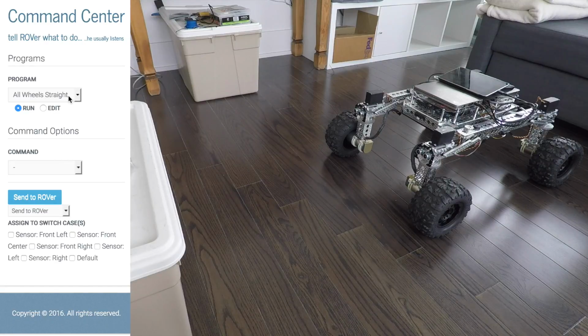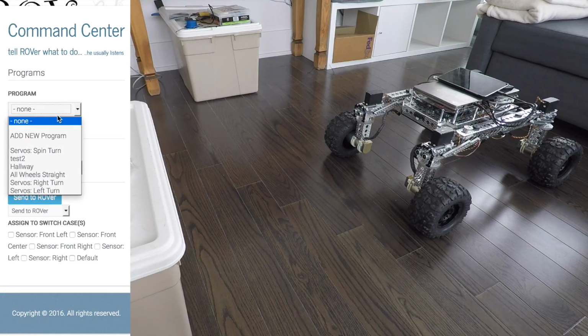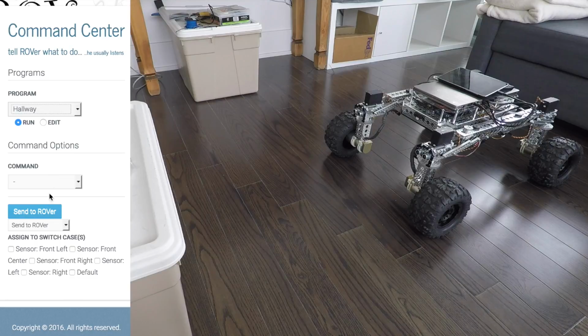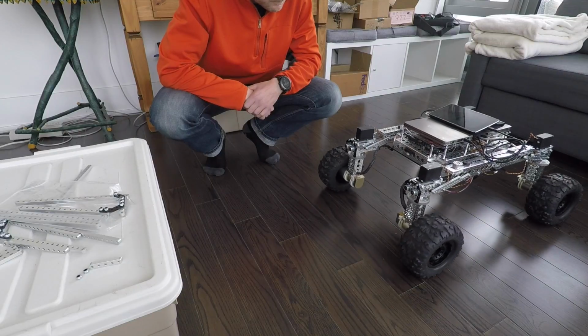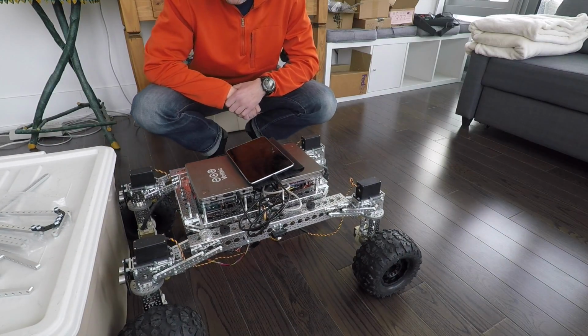So I'm going to start off by aligning all his wheels straight. So I'm going to send that over to ROVer, update his settings so that we're using the turbocharger, and then finally we'll initiate the hallway drive command. So let's send that over and see what happens. Well, he definitely hit it.